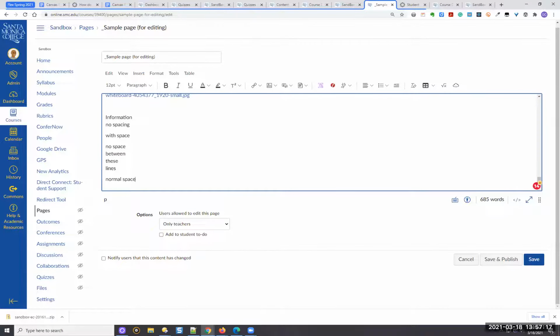But just so she knows, if she does shift return, and if she wanted to make a bullet list, she would then have to go get rid of all of those, because essentially that's not putting in line spacing. Exactly right.